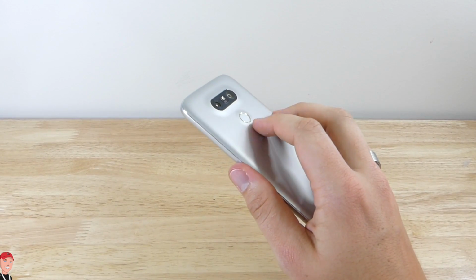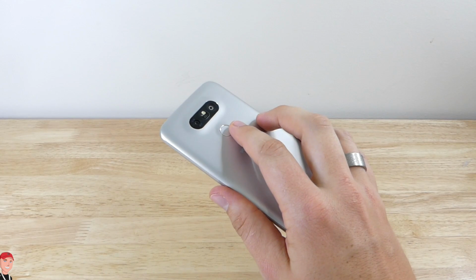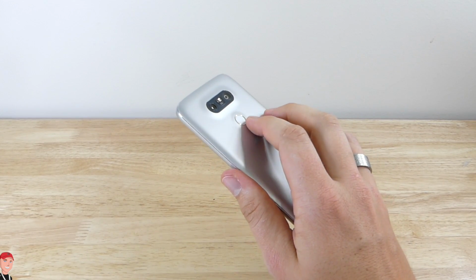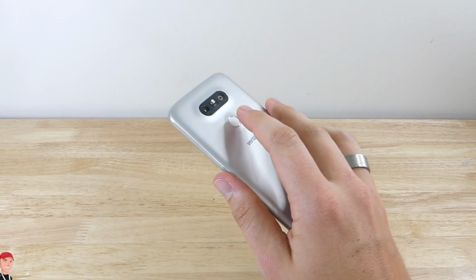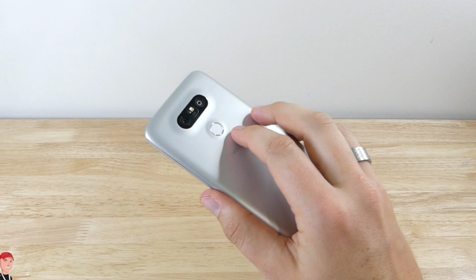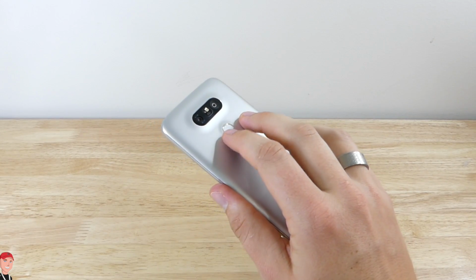Using the Nexus 6P, I really got used to using that back area. Anytime that you go into another phone that doesn't have it on the back, you end up reaching for it. As far as the placement goes, it's really good there, and it works well to unlock the phone. So there's definitely no complaints about the fingerprint sensor and how it works and where it's placed.